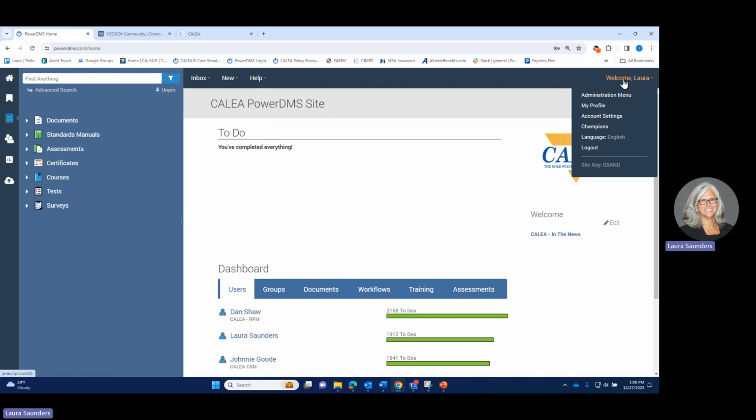If I hover over my name in the upper right-hand corner where it reads Welcome, there's the administration menu, and we're going to navigate to that. And then also I just want to point out the site key. If you're ever unsure or forget what your site key is because maybe it's set up for it just to remember for your site, you can find out what that unique site key or site ID is right here.